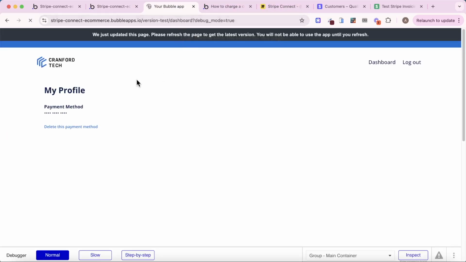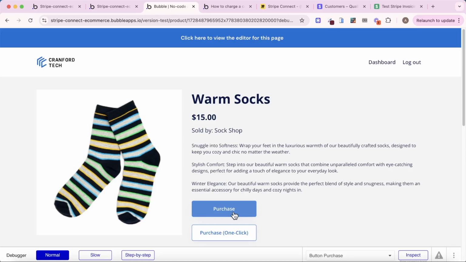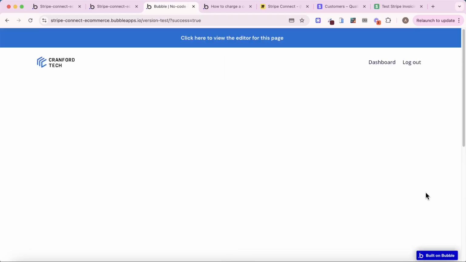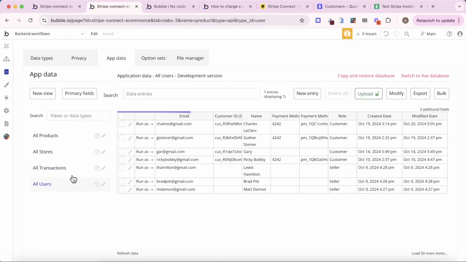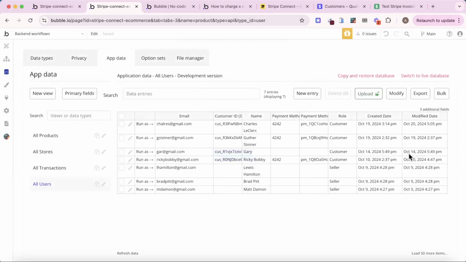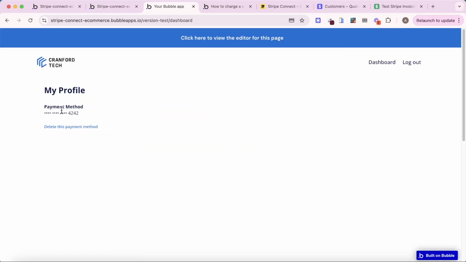So let's refresh our app. This time we're going to have to create a checkout session again just to trigger that backend workflow. So let's go and buy our warm socks and split this $15 between ourselves and the seller. Put in these details quickly. Okay, that's gone through, and our backend workflow should hopefully be receiving that webhook. Then if we go back into our database, what we should see is under users, we should now have the last 4 digits associated with the card that Charles had saved down. And then if we go back into the customer dashboard here, we're actually going to see that there.